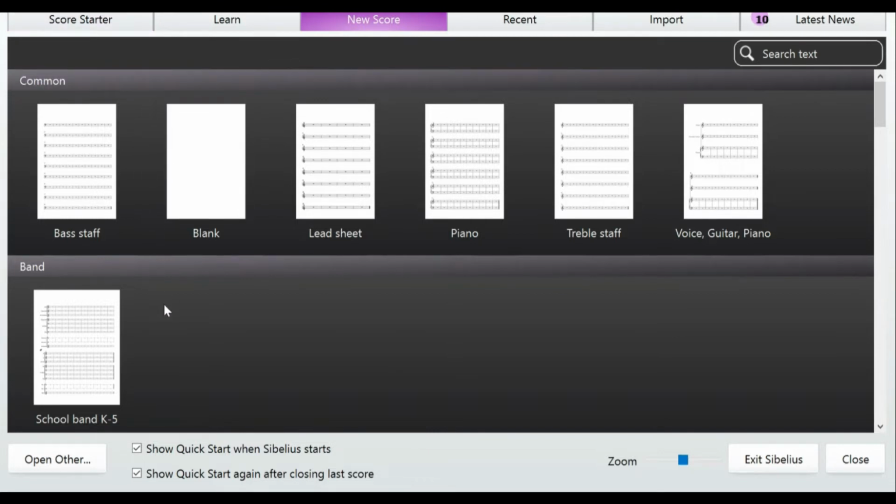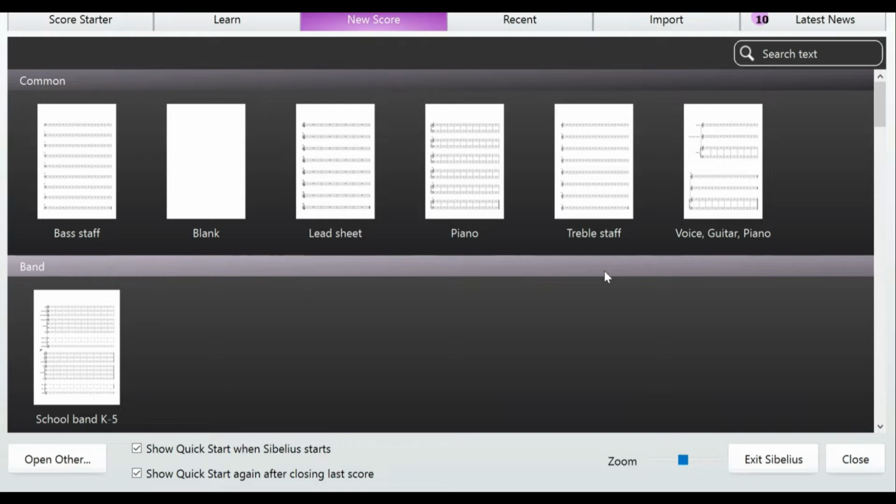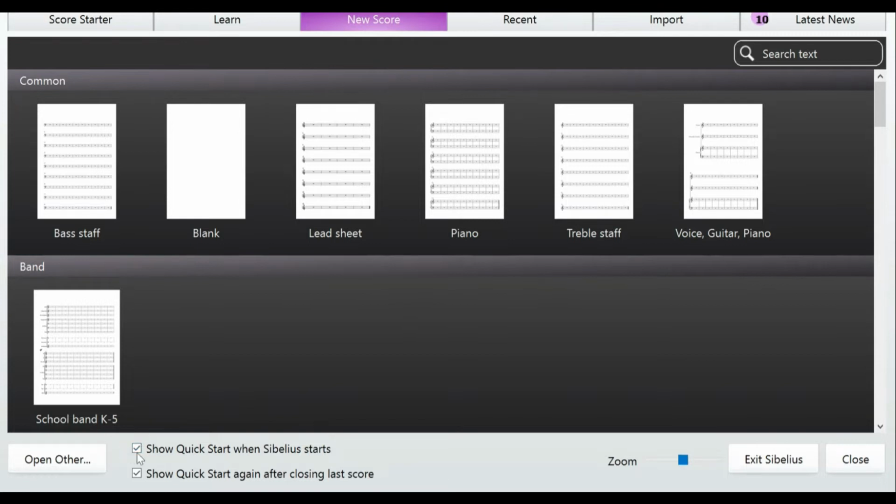When you open a previously written score as a document you already saved in the program's format, the Quick Start is avoided, of course. For me, these options, show Quick Start when it starts and show again after closing last score, are convenient. So I have them checked, but you can of course suit this to your needs.